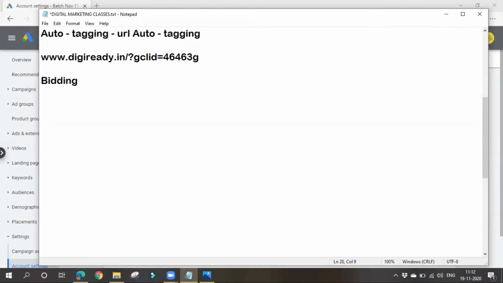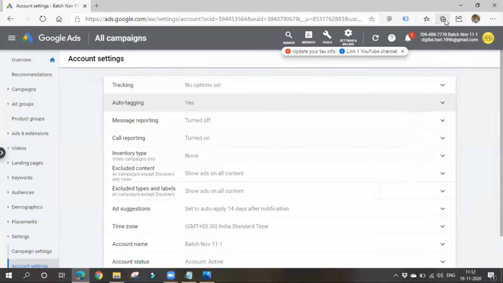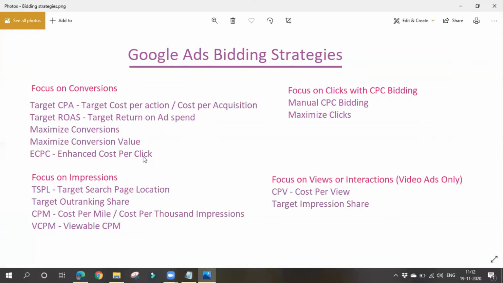So next we'll be going for bidding strategies. What all bidding strategies we have in Google Ads. Let's go for that. These are the various bidding strategies we have. Google Ads consists of different types of bidding strategies. We need to select them properly according to our campaign.